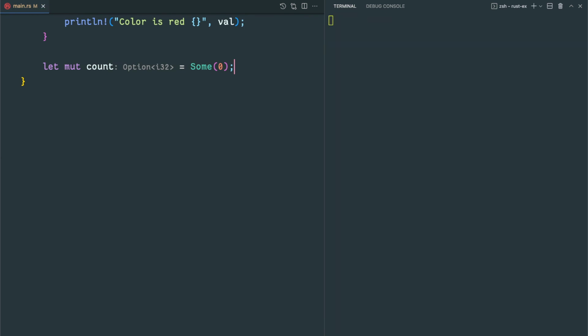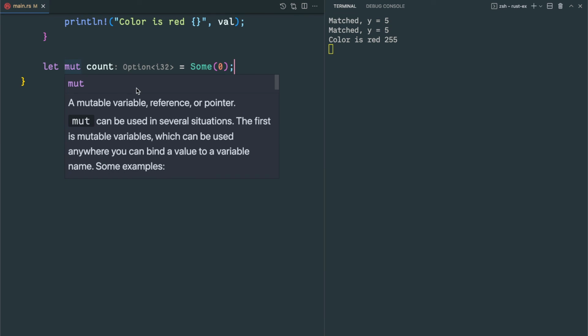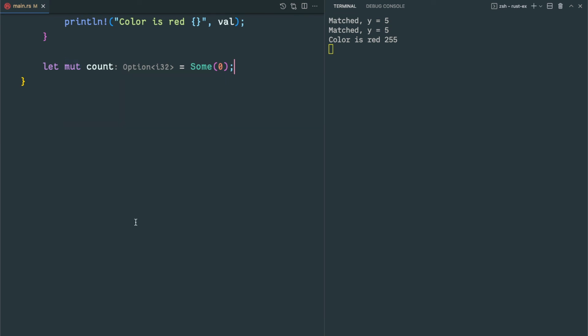Now we'll use while let. So we define a variable count. Instead of using simple values 0, 1, 2, which we can use anyway, for example's sake we wrap this with an Option Some. And we make this mutable because in the loop we want to increment this count value.